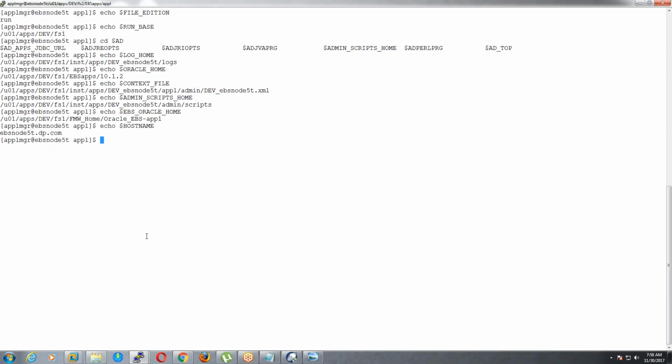I know why they have prepared this consolidated file: some applications require other environment variables to be called, so they will refer to this context file. I know because it is written there. Oracle applications sometimes need other directories, like the top directory, to be called serially, so that's why it refers to this context file. Yes, okay, I am clear.